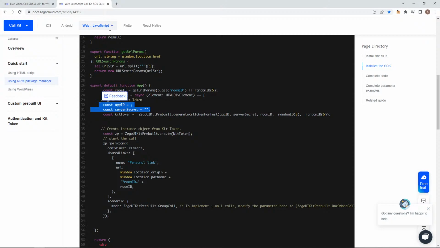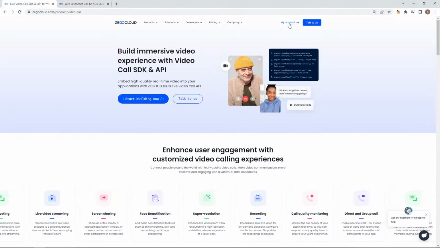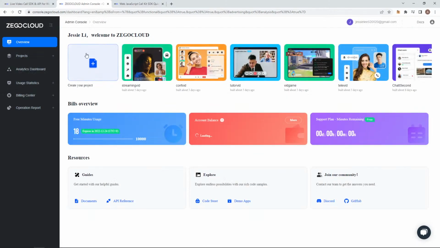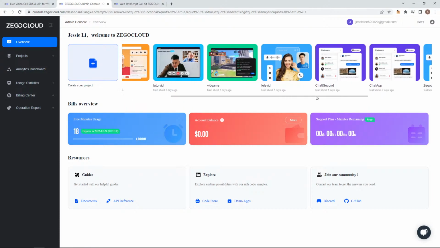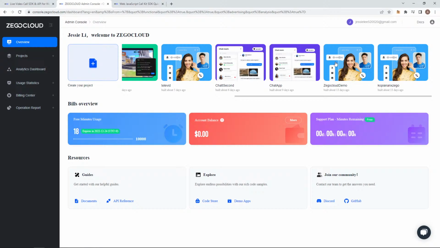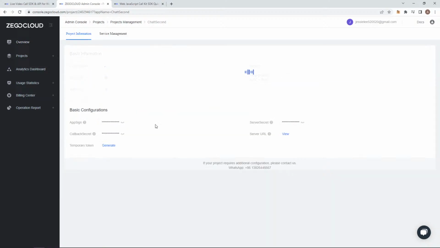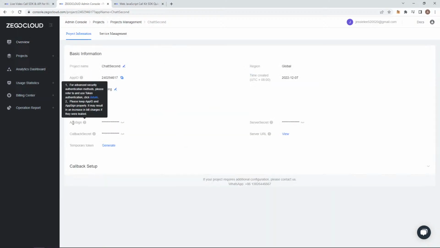Okay, so you'll find this if you go to Zego Cloud. After you log in, you go to your account. Wait a little bit for this to load. So make sure you create an account first. And let's wait a little bit. Now we're inside this. Okay, so they have a lot of UI kits, for example, streaming, conference, tutorial, video game, television, and all that stuff. So you just create your project, and then select one of them. It's not important.